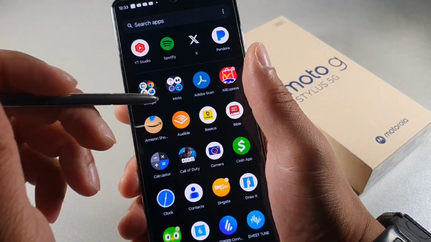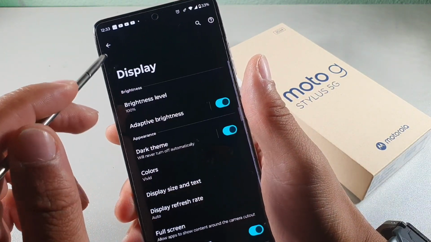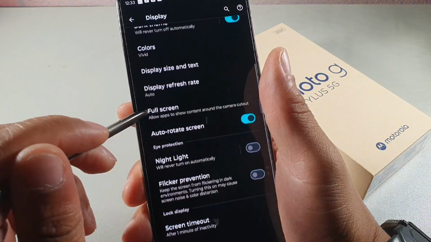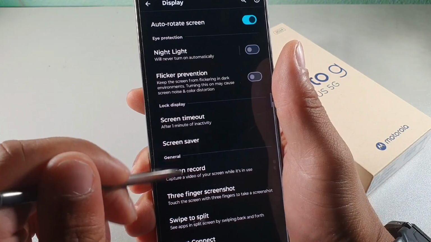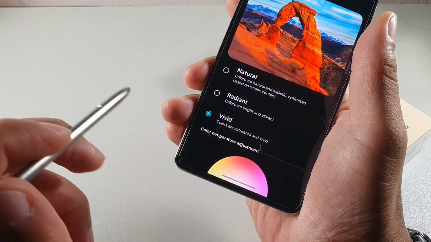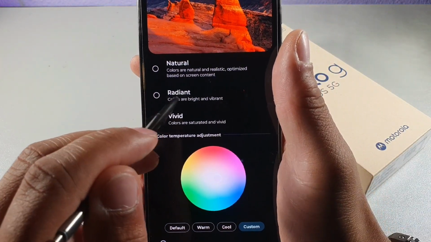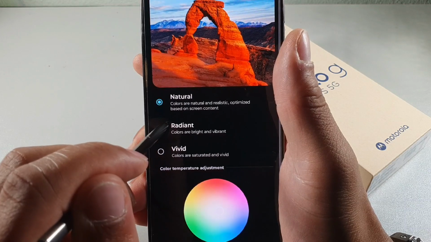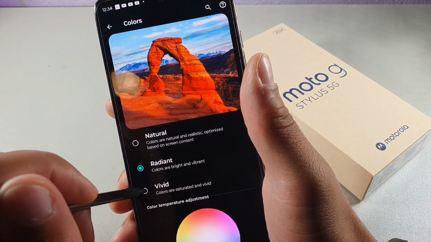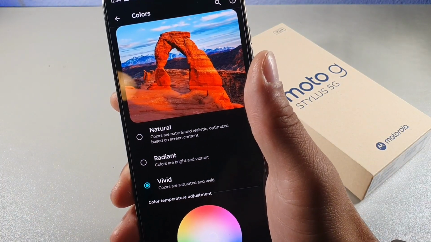I could also go inside of display settings one more time, and there is an option here to customize the color. So you could go right down here. You can see we have a bunch of different options inside of display, but they give us colors. So you can customize the temperature down here using this wheel, or you can customize it using natural, radiant, or vivid. So radiant kind of looks cool. Vivid also looks really good, but I think I'm going to stick with vivid right now.